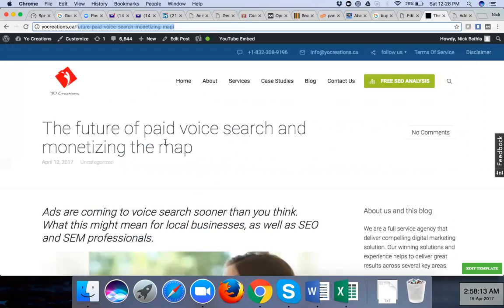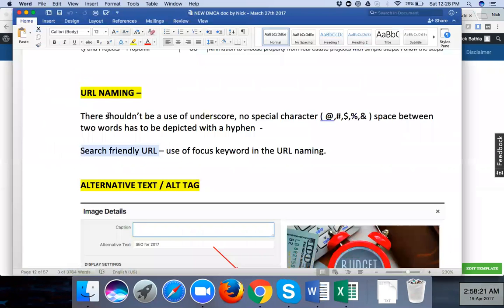That's what we have done over here also. The focus keyword was paid voice search, and the paid voice search is also part of this particular URL, guys. The other thing with regards to making a web URL search engine friendly is that there should not be any special characters used in the URL. Special characters like %$$%, and so forth. These things should not be used.